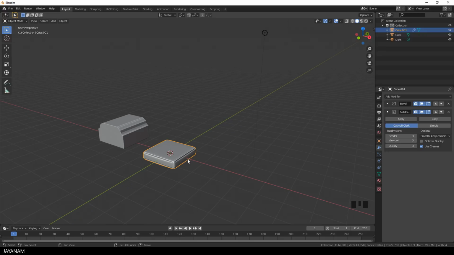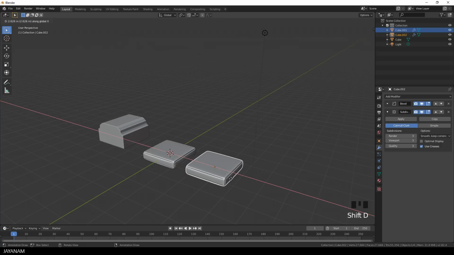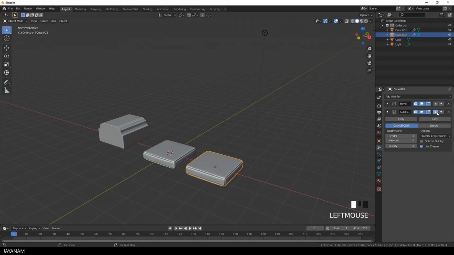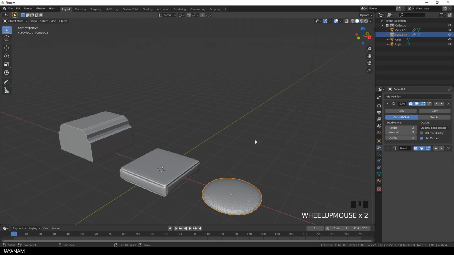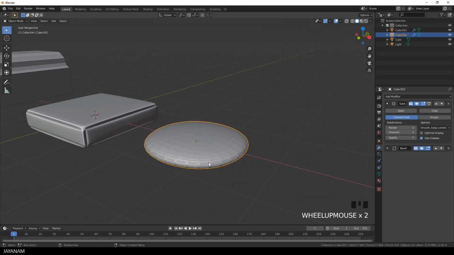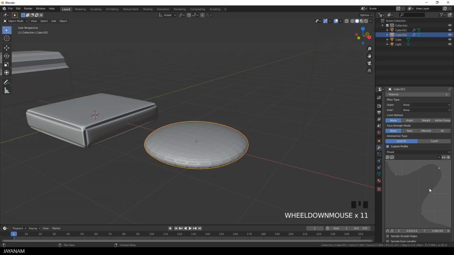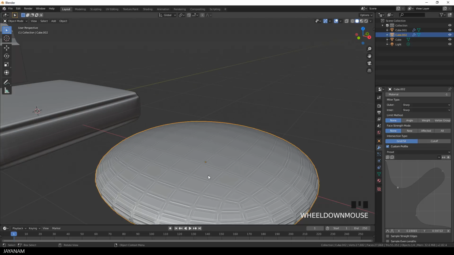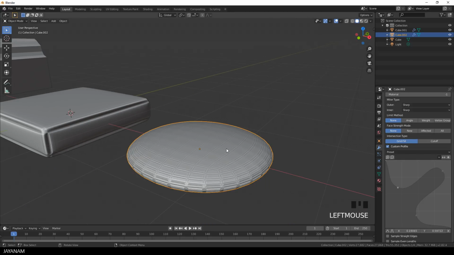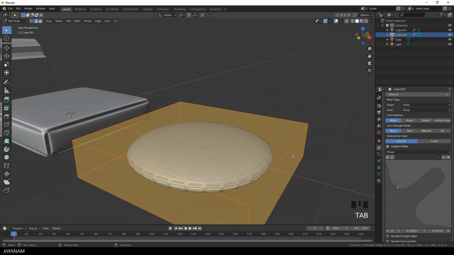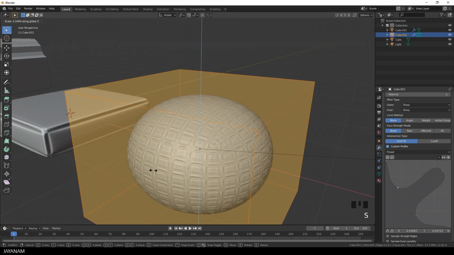Alright, now let's duplicate the last object and go to the modifier stack to move the subdivision surface modifier above the bevel modifier. And this leads to a quite interesting effect. Of course you can switch to edit mode again and for example adjust the scale.